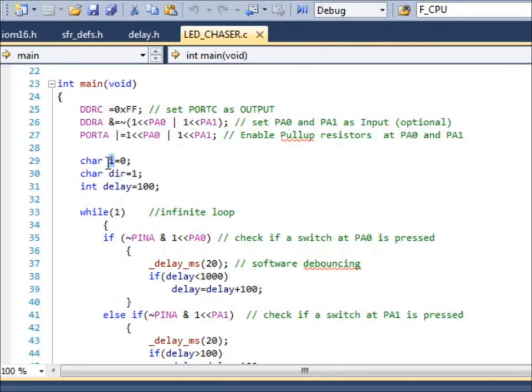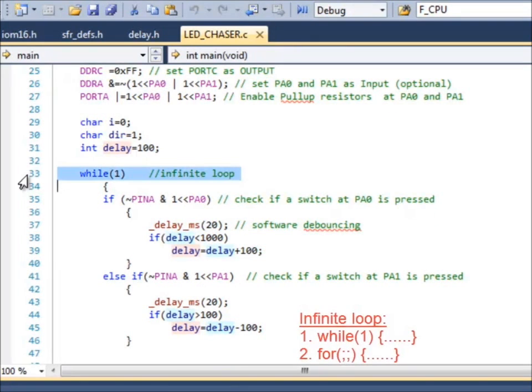The i variable is used to determine which LED will be on, and the direction or dir variable is used to define the direction of the LED chaser. The delay variable contains the delay time in milliseconds between two successive LED on states. Next is the infinite loop. This endless loop is used because there is no operating system in the microcontroller to return to. So the microcontroller keeps running until the power is removed.